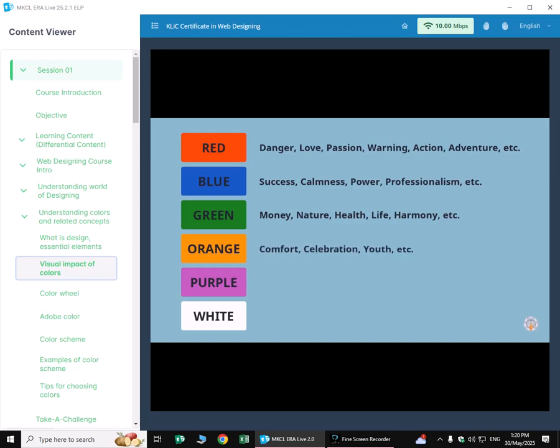Orange. It is associated with comfort, celebration, youth, etc. Purple. It is associated with royalty, justice, fantasy, dreams, etc. White. It is associated with simplicity, purity, cleanliness, innocence, etc.